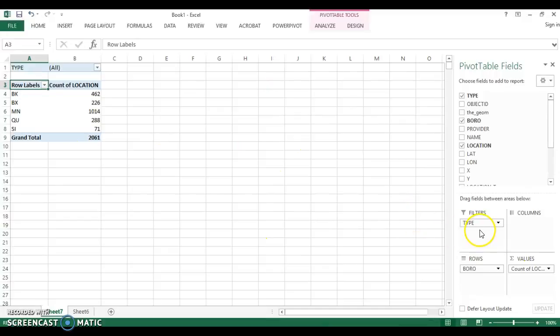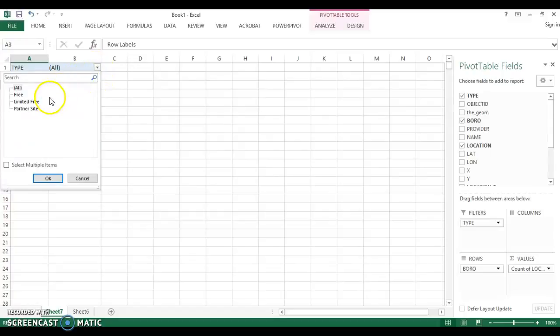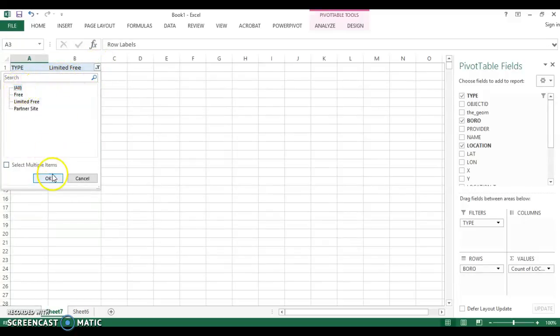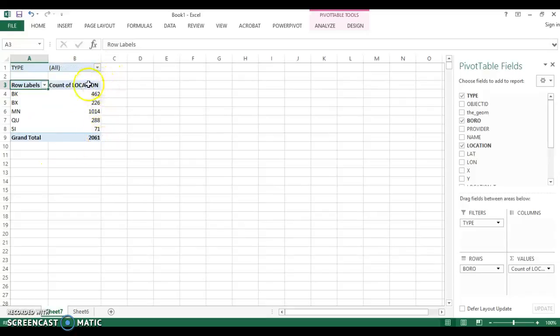So putting types into filters, I'm able to look at, let's just say, limited free Wi-Fi in all the boroughs. So by clicking on limited free, I can see that only 160 in Brooklyn, 120 in Bronx, and so on. If I go back to all, you can see the number changes to all the Wi-Fi. So let's make the pivot table into a chart.